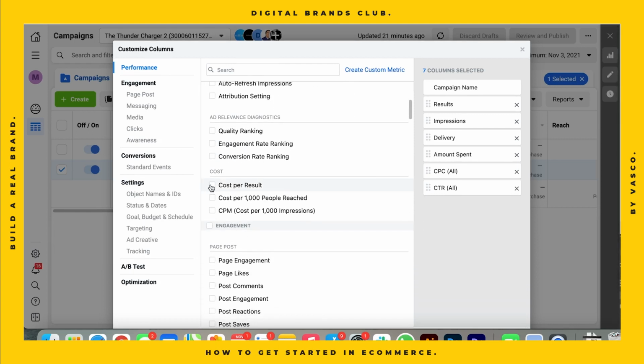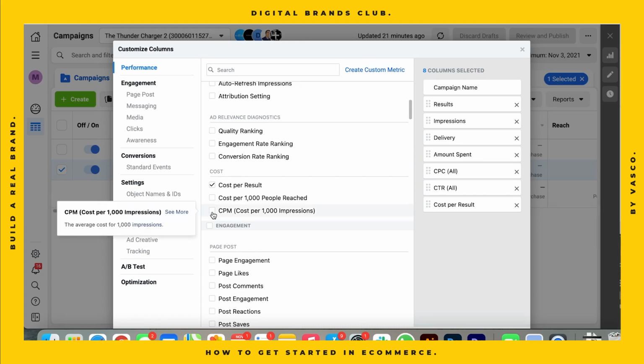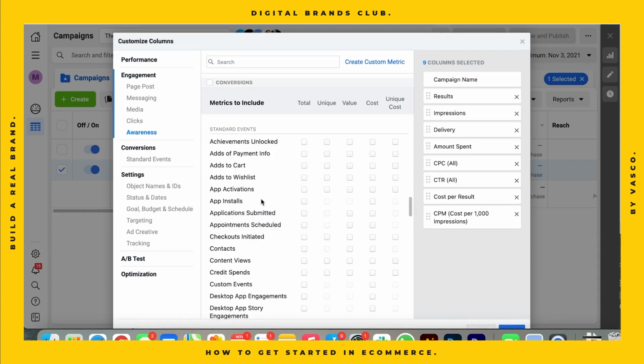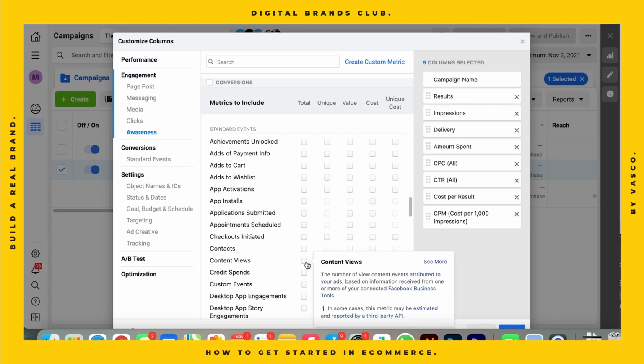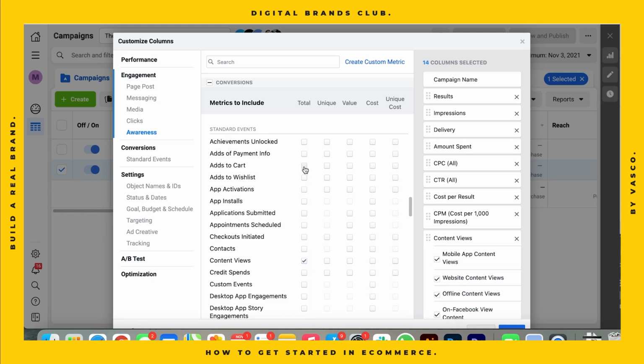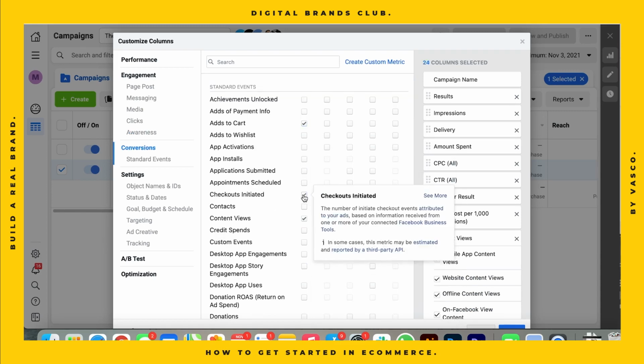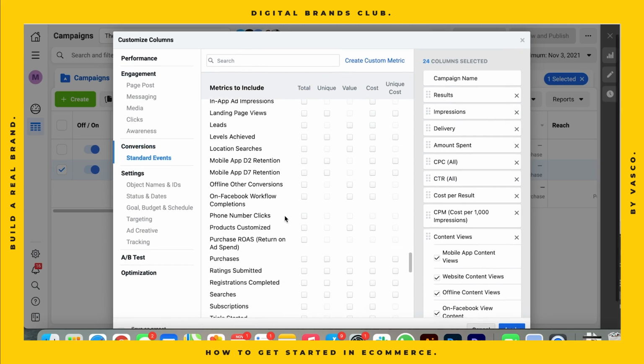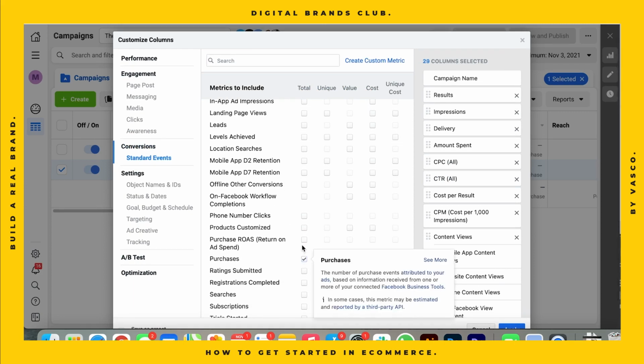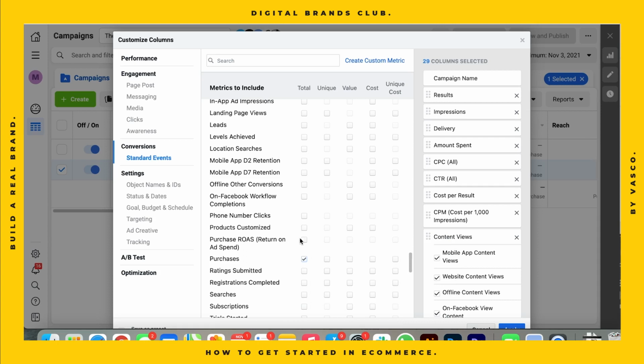Let's go down. We want to see the cost per result, so how much it cost us to acquire that customer, so the cost per purchase in this case, because we set up the event, the objective, to purchase. We want to see the CPM, which is the cost per 1,000 impressions. These are some things inside our funnel that we want to see. So we want to see the content views, the add to carts, the checkouts initiated, and if we go down, we want to see the purchases, and the purchase ROAS, so the return on ad spend.